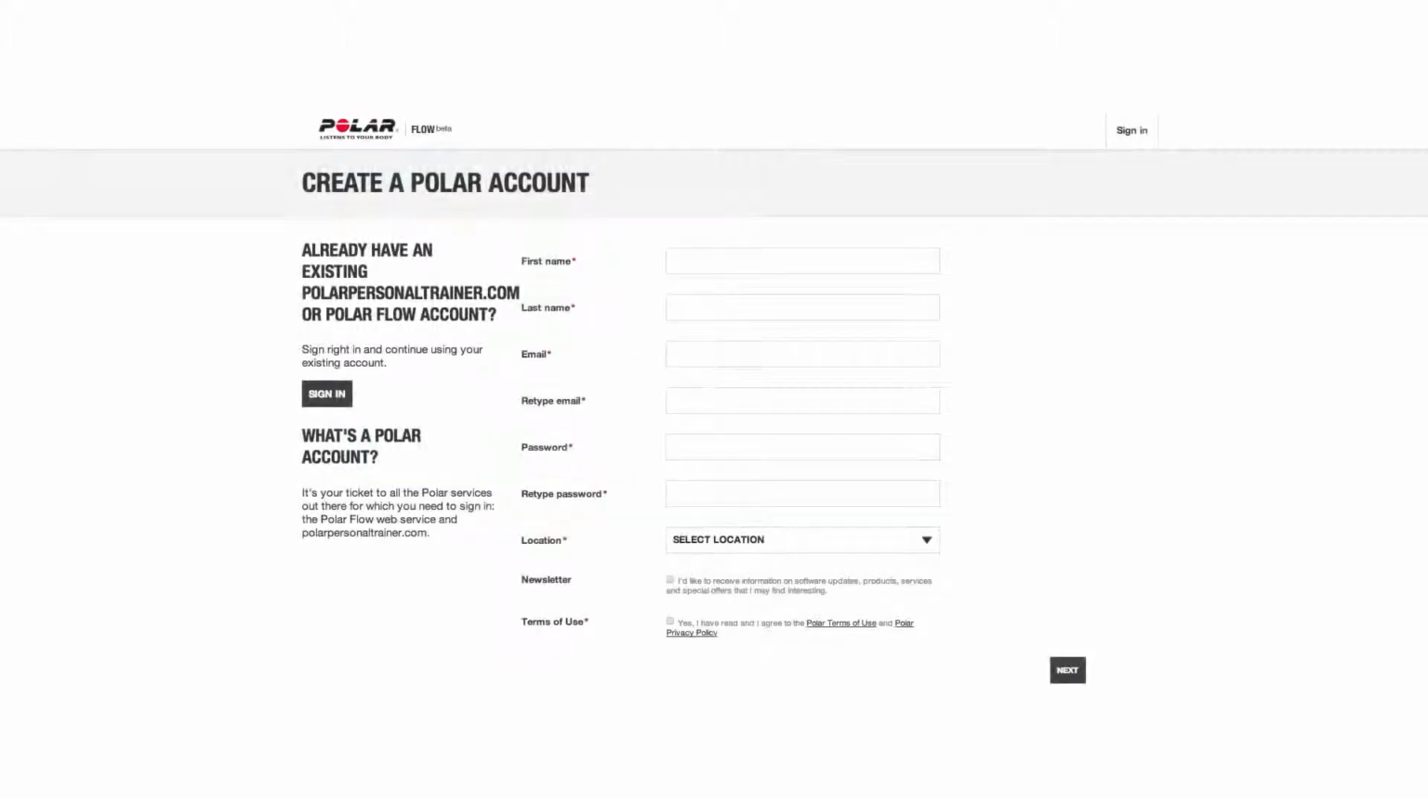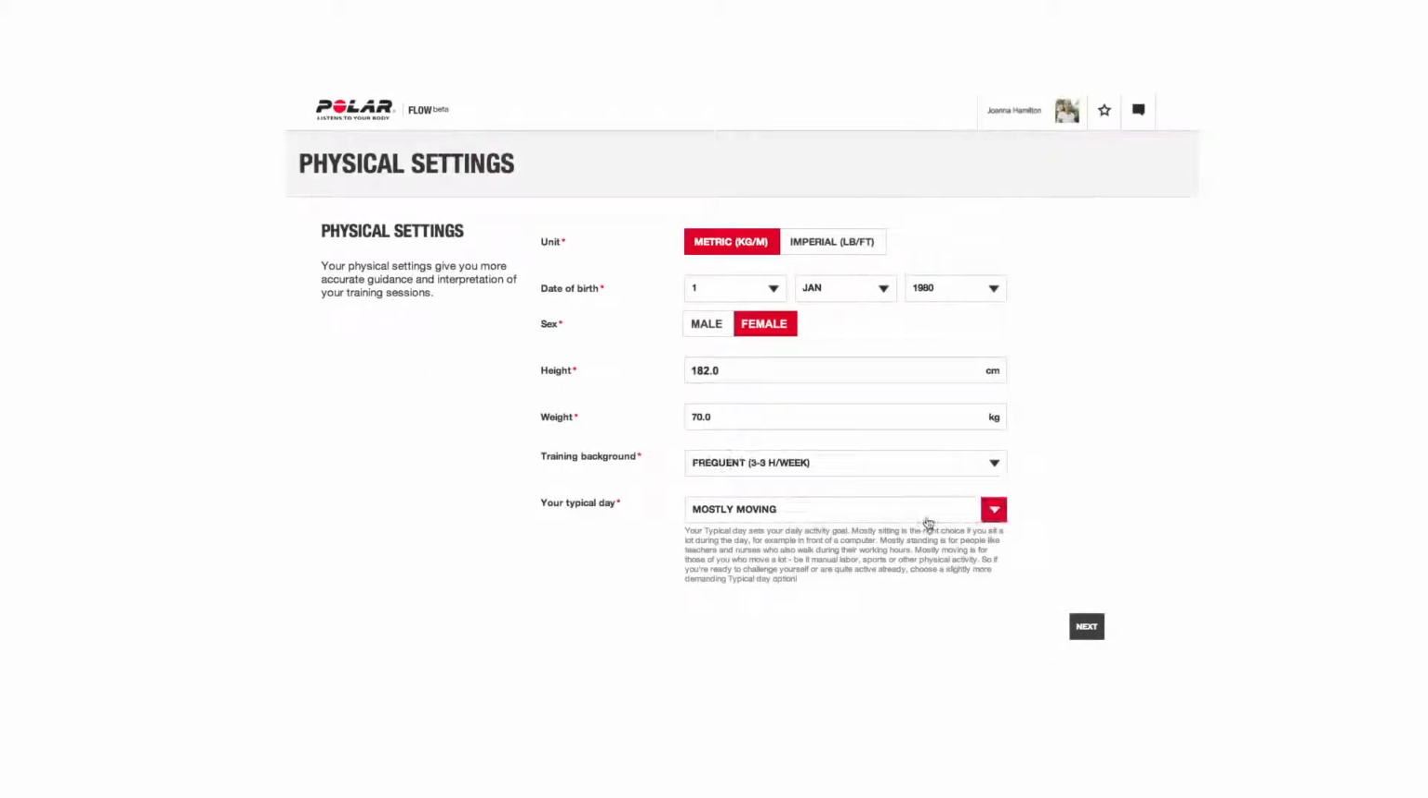Polar Flow web service will open automatically on your web browser once the installation is complete. If you already have a Polar account, we recommend that you use your existing username and password. Otherwise, create a new account. Fill in your personal details to the service. They will then be transferred to your Polar M400. Enter as accurate information as possible to get a realistic daily activity goal and specific feedback based on your performance.